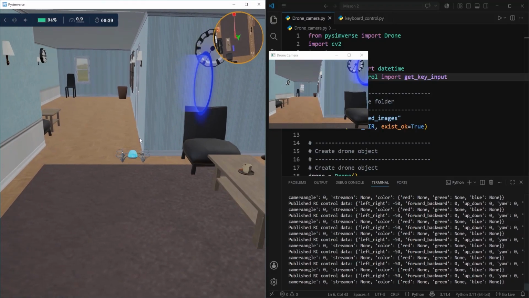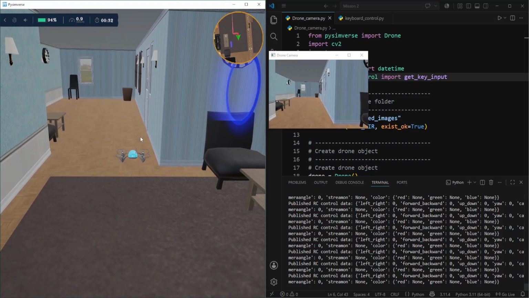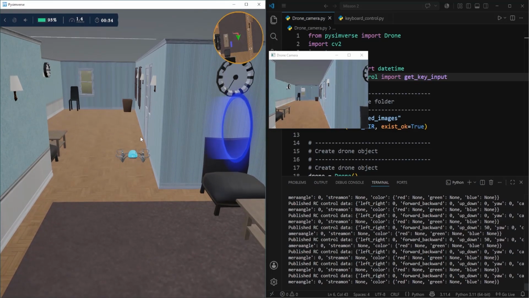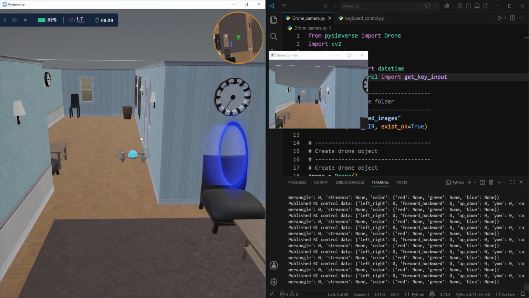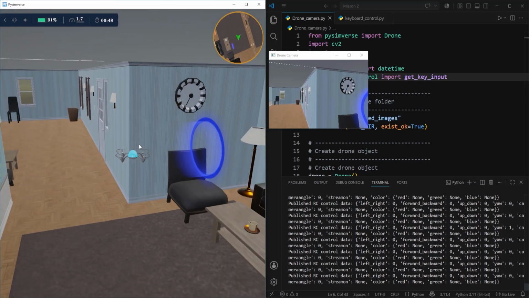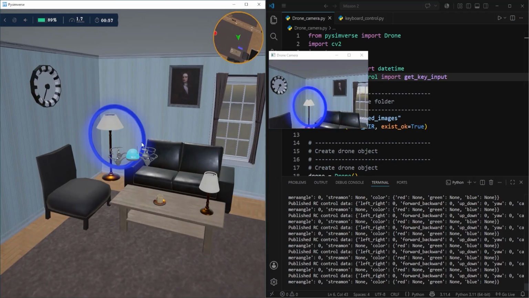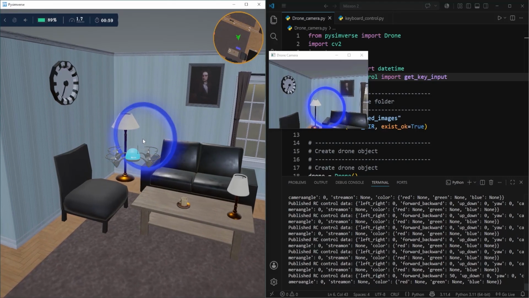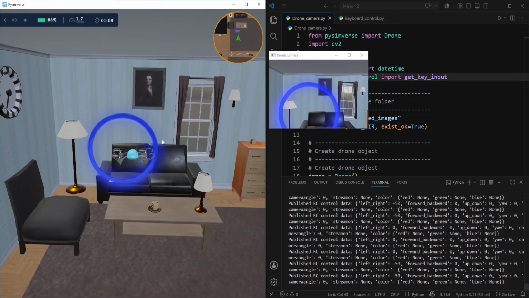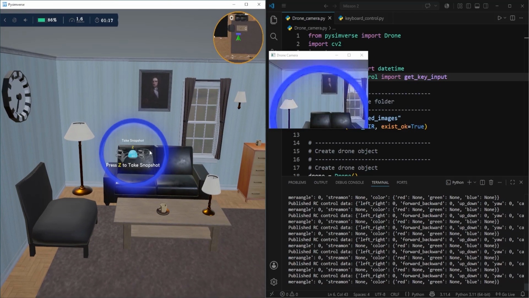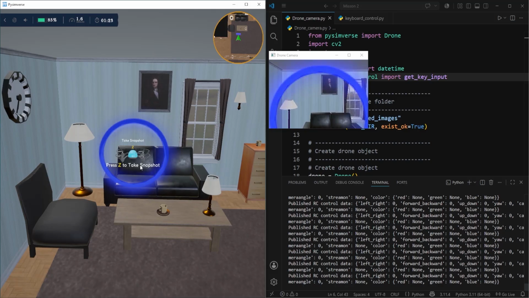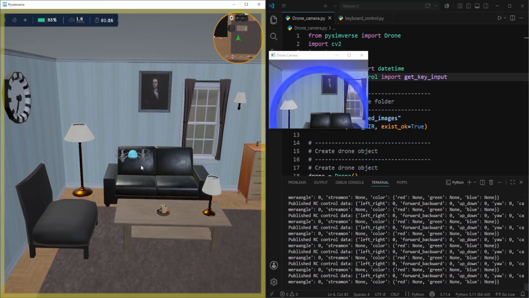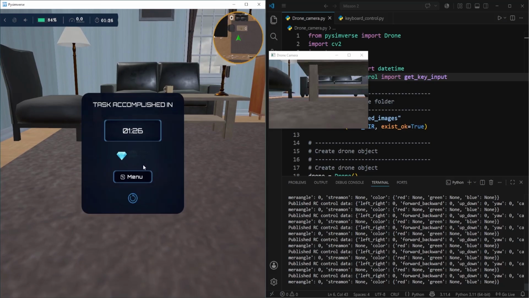Then I move left a little bit. After that I gain altitude using the W key on the keyboard. Then I change the drone direction and rotate it to the right side, so I press D on my keyboard. Then I move the drone a little bit closer, and we need to move the drone close to this ring. After getting close to the rings, as you can see, press Z to take a snapshot. So I press Z on my keyboard, and it completes the mission.